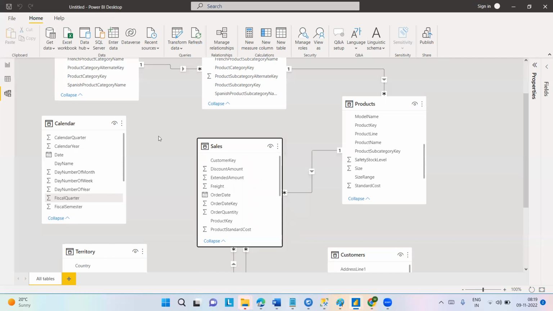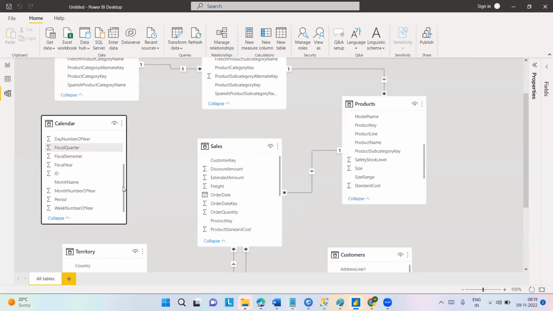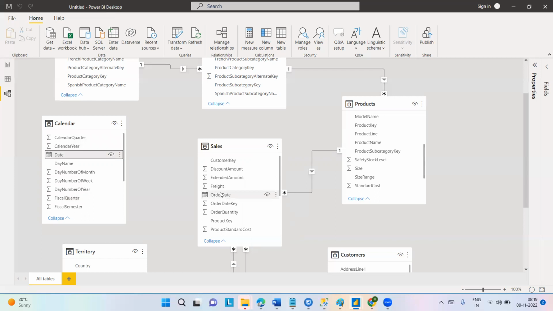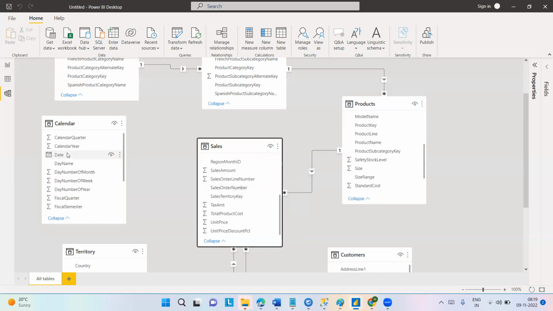To fix that issue, we need to create a relationship. Here I have a date column and here I have order date. If I choose these two dates, I can get the month-wise sales, year-wise sales, quarter-wise sales, week-wise sales. Whatever columns we have, we can derive the granularity of the data by any of these dimensions.